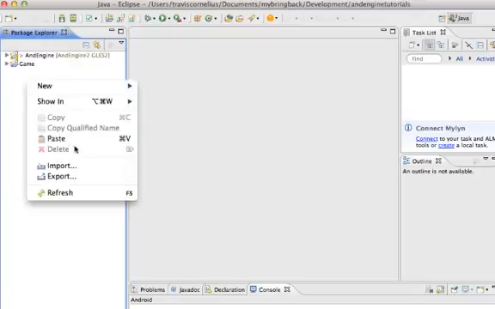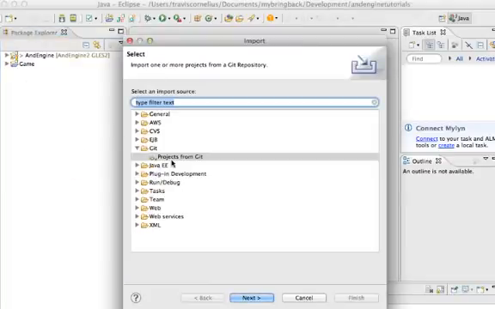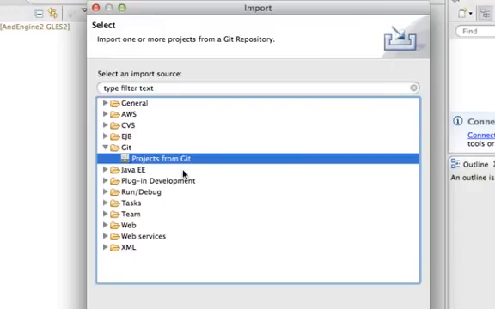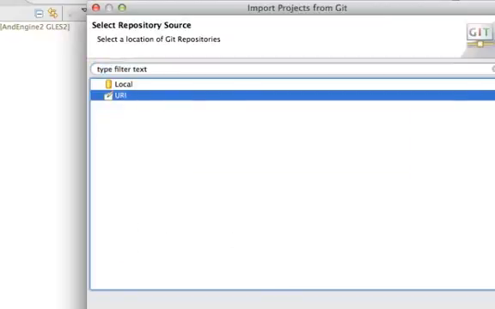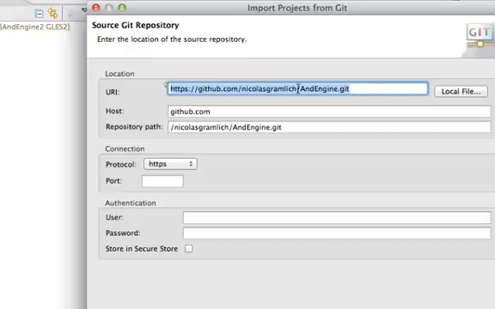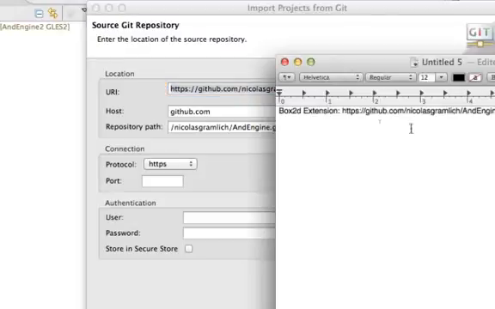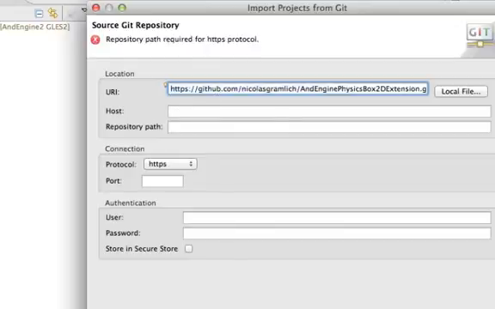So right click again, go to import, and under this Git folder there should be a project from Git. Again, if you don't have the Git folder, check out the last video in this AndEngine series and it'll show you how to get it. Select that, hit next, and then URI. It's exactly how we did the AndEngine, but this time it's going to be a different URL link. I'll put this in the description, and as you can see, this is the AndEngine physics or Box2d extension. So just copy that, paste it up here.